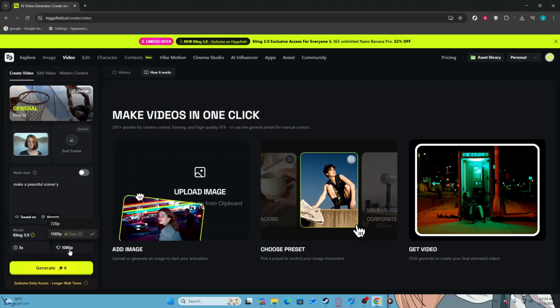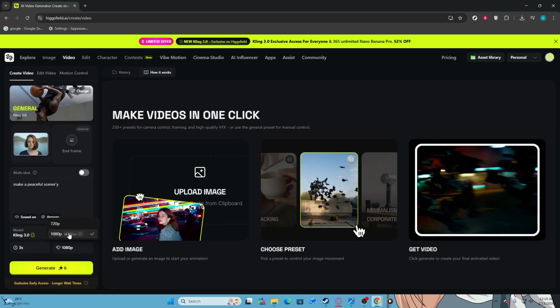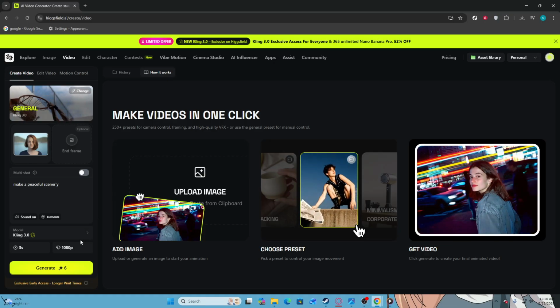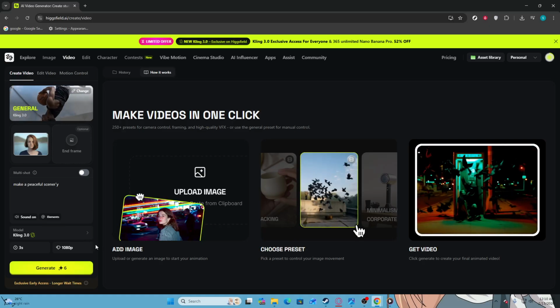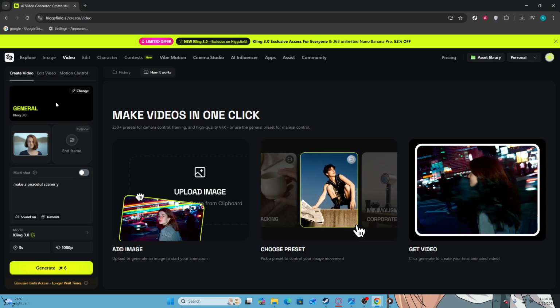Then click on the resolution setting to choose either 720p or 1080. The resolution will affect the quality of your video, so select based on your preference and the capabilities of your device. Next, return to the main section of the AI video generator and click on Create Video again. This action will bring you back to the video setup screen where you can continue your project.